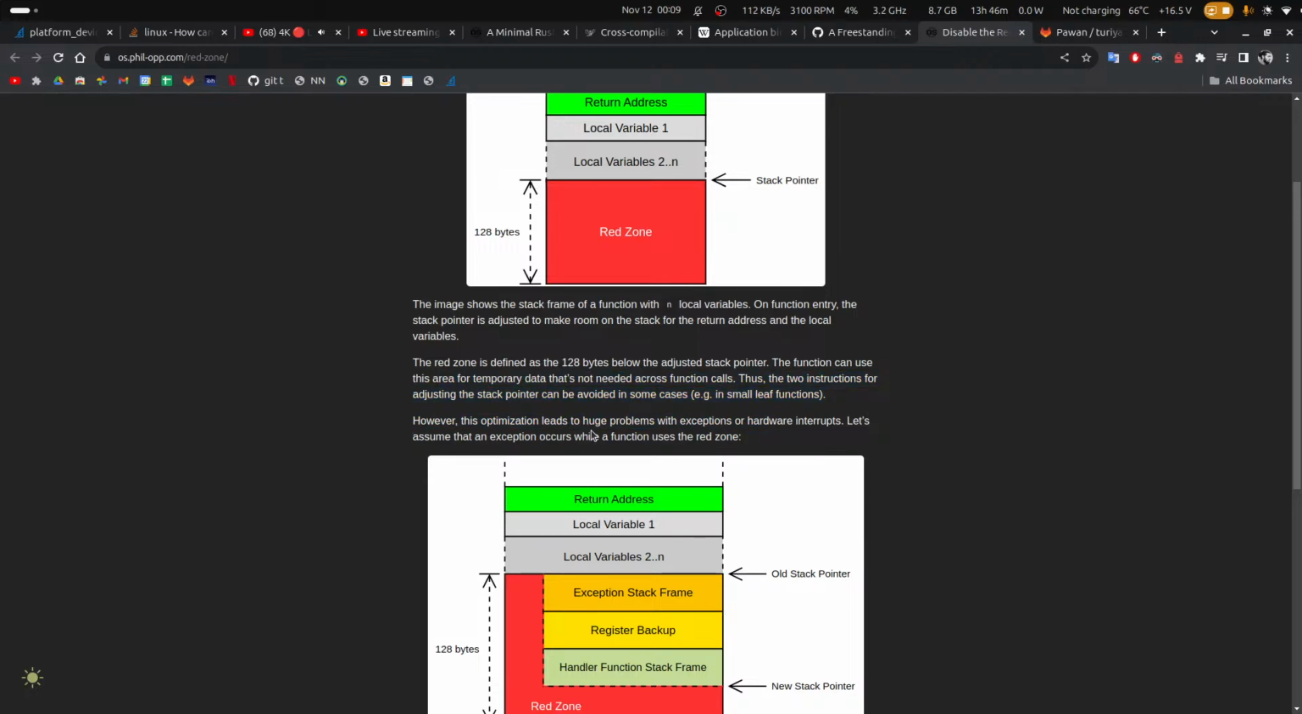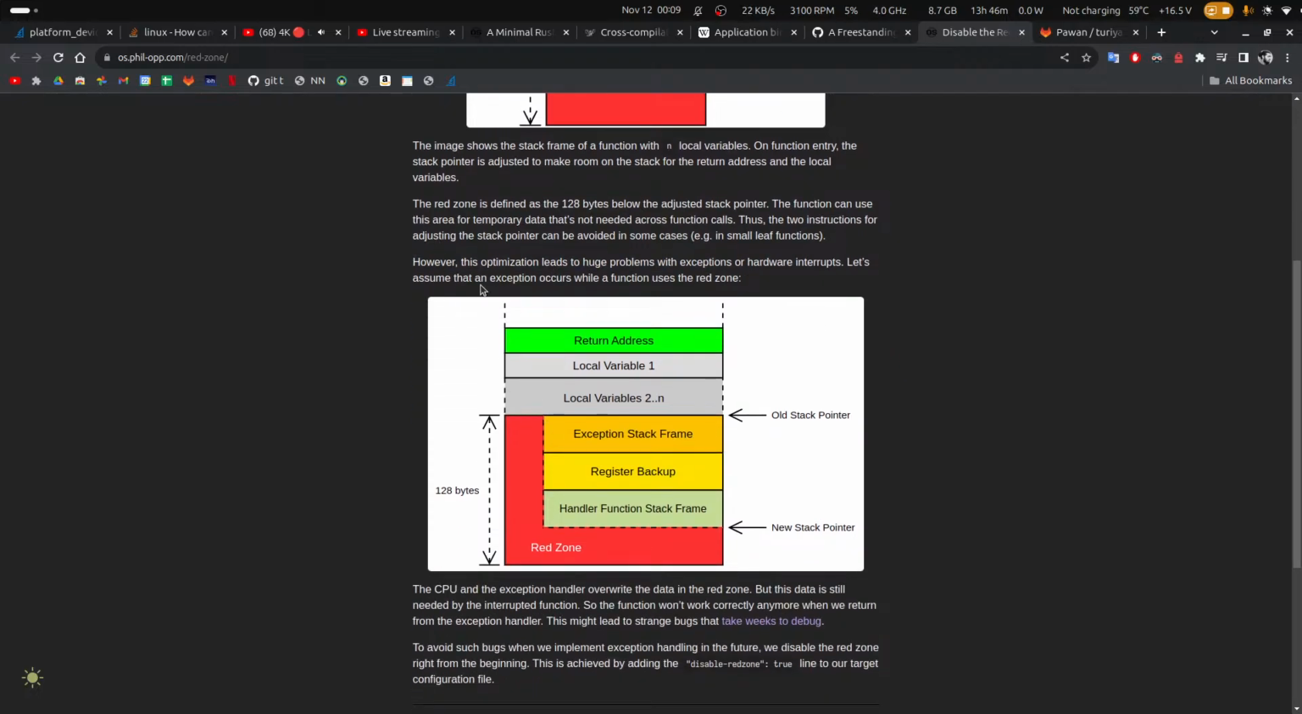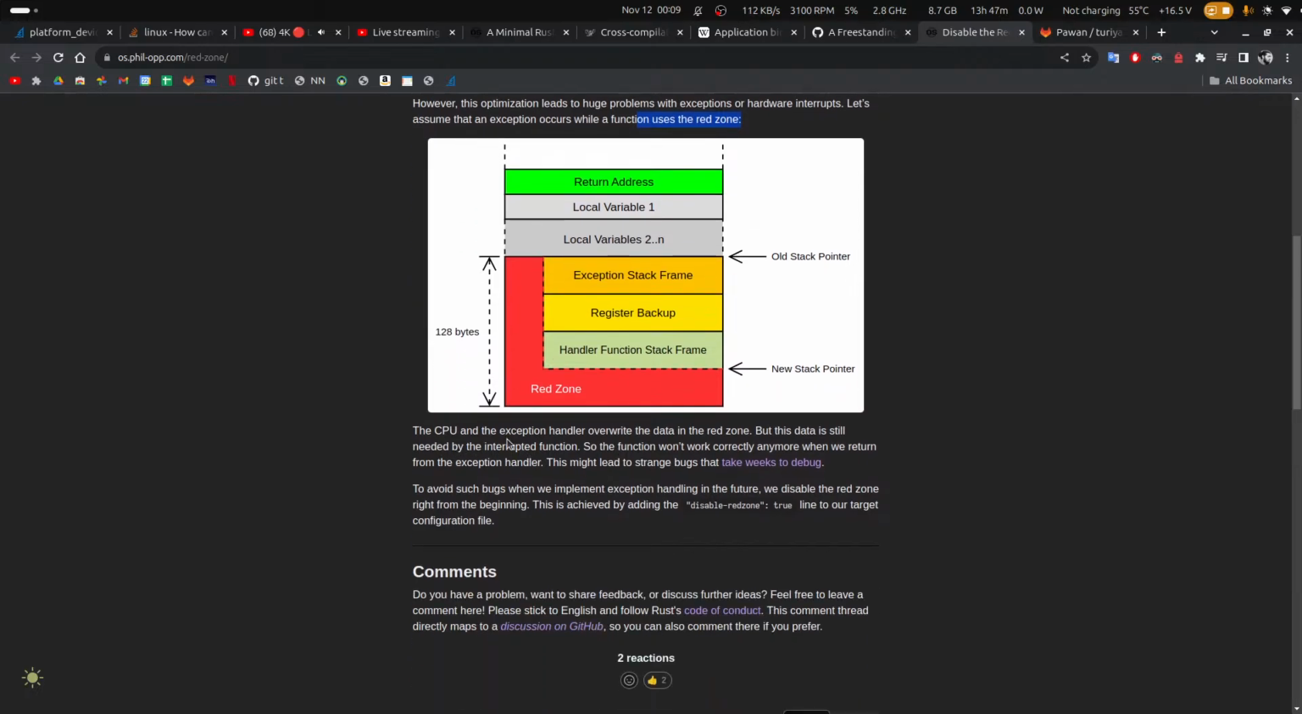However, this optimization leads to huge problems with exceptions or hardware interrupts. Let's assume that an exception occurs while a function uses the red zone. The CPU and the exception handler overwrite the data in the red zone, but this data is still needed by the interrupted function. So the function won't work correctly anymore when we return from the exception handler. This bug could take weeks to debug, so we disable the red zone to avoid such bugs when we implement exception handling. Alrighty.